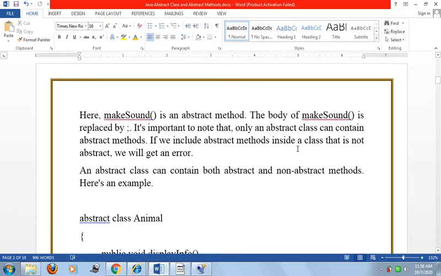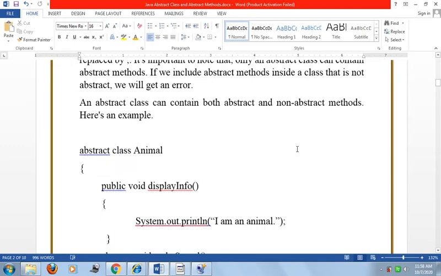It's important to note that only an abstract class can contain an abstract method. If we include an abstract method inside a class that is not abstract, we will get an error. An abstract class can contain both abstract as well as non-abstract methods.